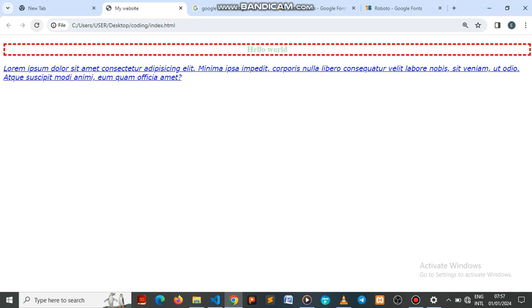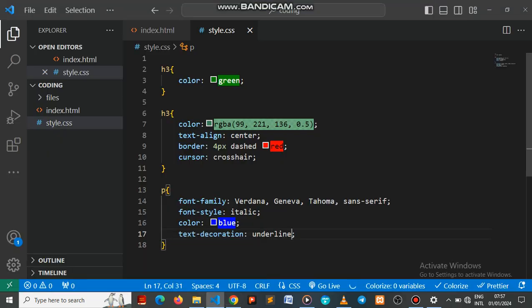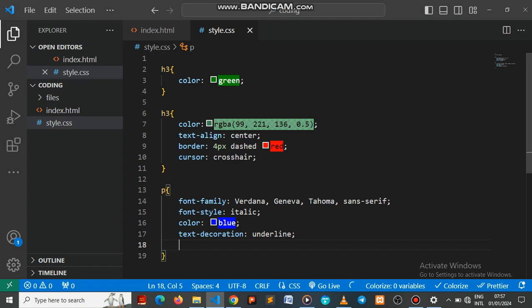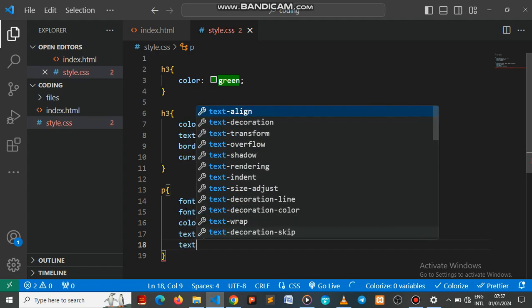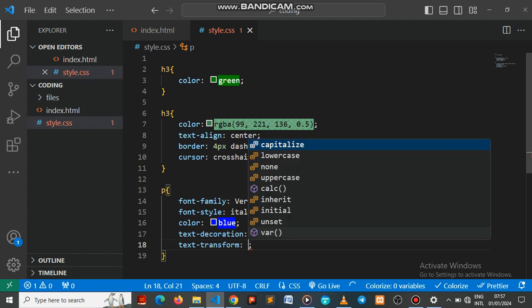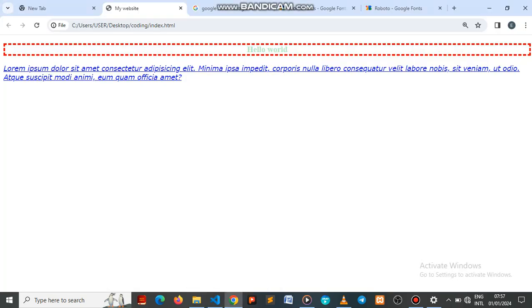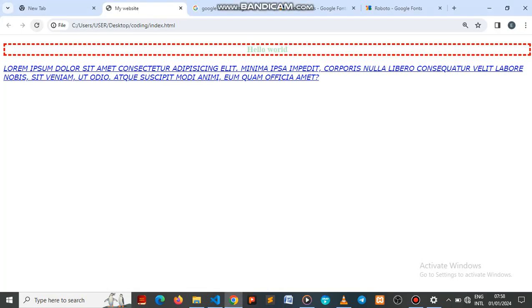All right, and we can also have the text transform. Yes, text transform is still under the fonts. How do you want to transform it? We can have maybe uppercase. You save, you refresh, and then you see it has actually changed to uppercase.